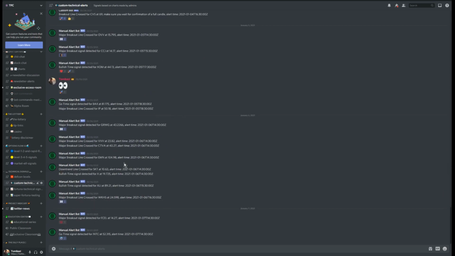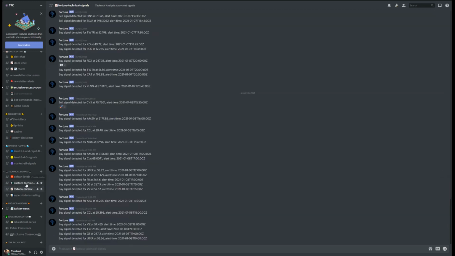So these are extremely useful. What I would do is go and look at your chart on these, and if you see what I see, these are probably, in my opinion, the level 3, 4, 5s, the Super Fortuna, and the custom technical alerts are some of the highest probability trades you can take. So these Fortuna technical alerts will eventually be phased out by Super Fortuna, but I want to leave them.